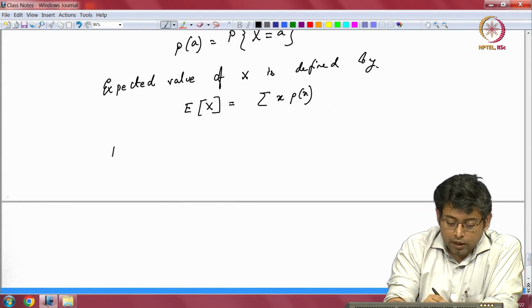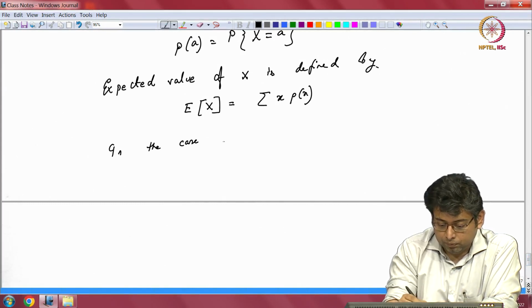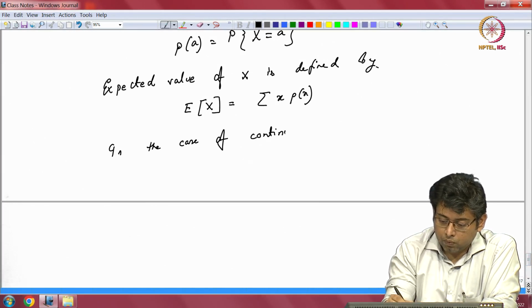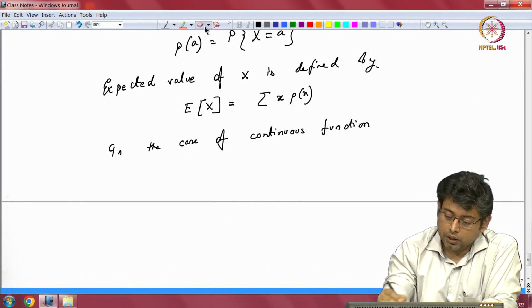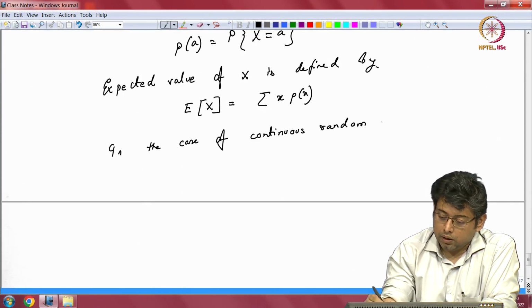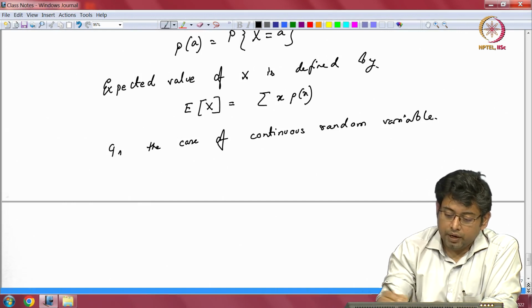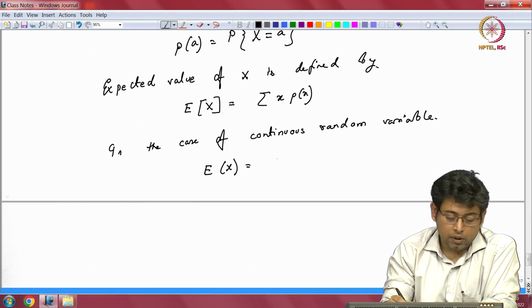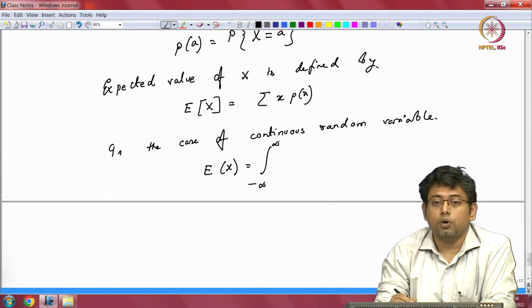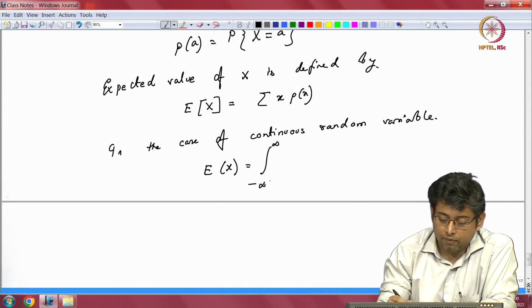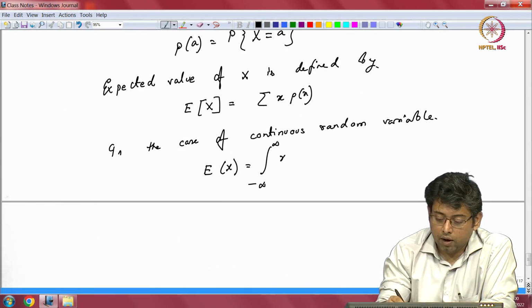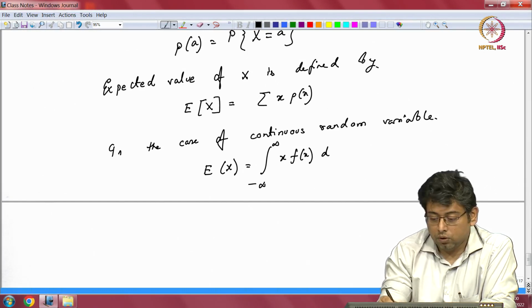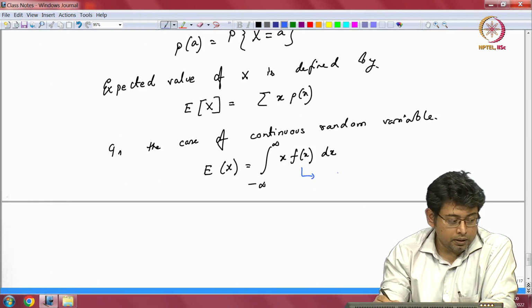And in the case of a continuous random variable, your expectation is now defined as an integral from minus infinity to plus infinity, since this variable x can take any value in that range, and you have x times f of x, where f of x is also known as the probability density function.